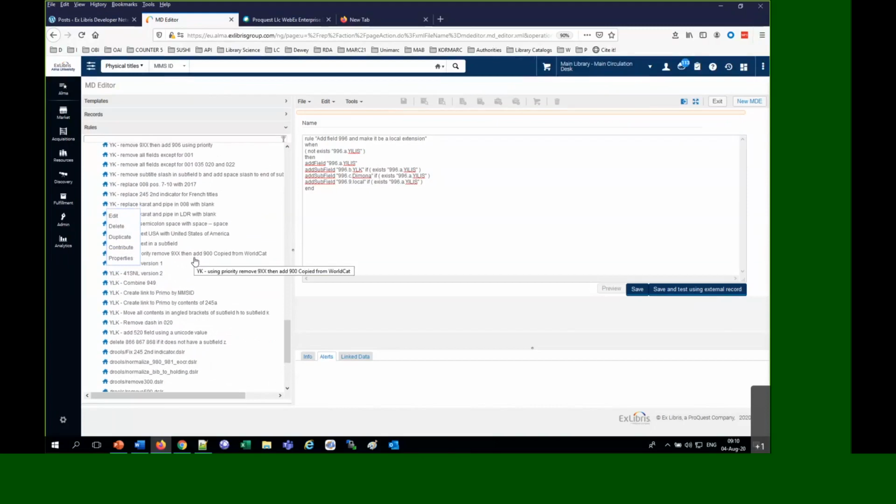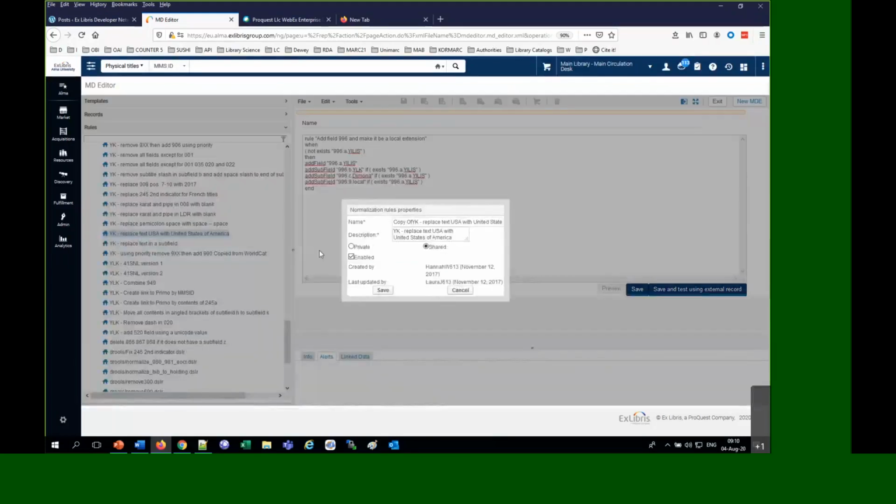If I want to add a certain field, I can take one here that adds a field and just change whatever field is being added. This one deletes certain fields with a certain condition. So I'll take this one. This one replaces text USA with United States of America. I'll duplicate it. And I can change this to whatever I want. I'll call this, instead of replacing this text with whatever, replace elevator with lift. Two different ways to say elevator.